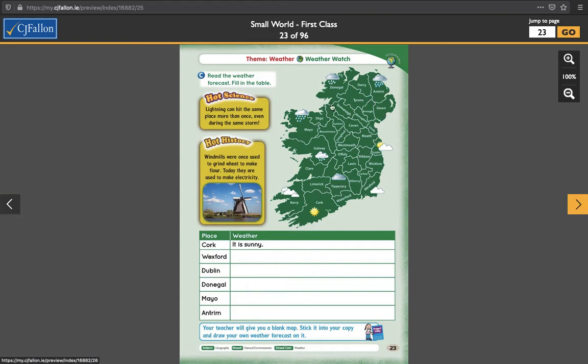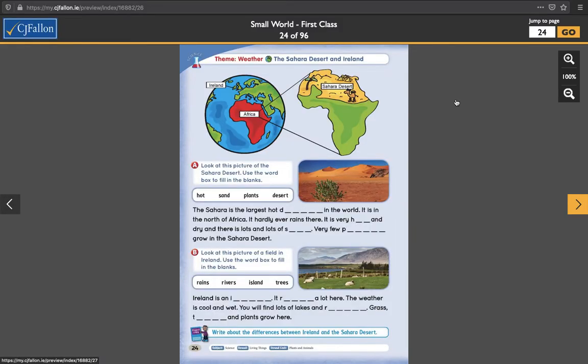Okay, so I want you to find out what the weather is like in each of these counties: Cork, Wexford, Dublin, Donegal, Mayo, and Antrim. And also, I think you'll enjoy looking at the map as well of our different counties. Finally, I want you to do page 24.